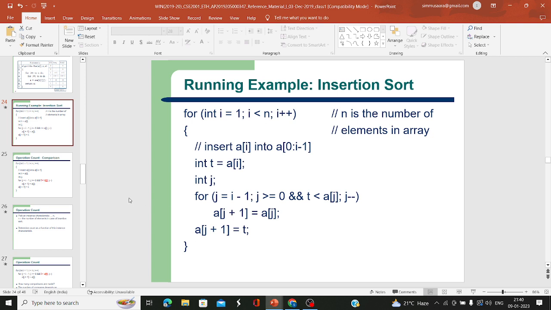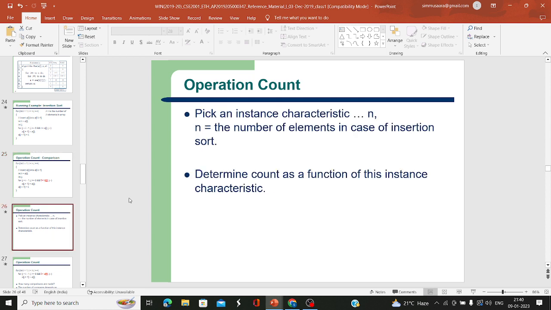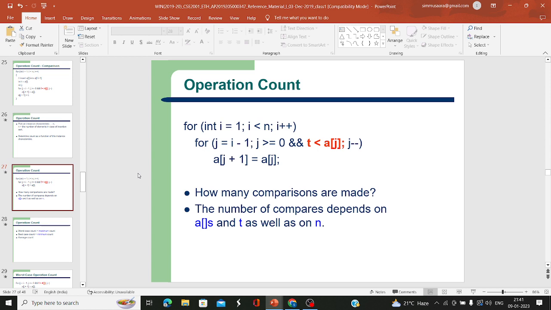This is the code for that. Then operation count, comparison. Now let's understand what is operation count. Operation count is nothing but determining count as a function of the instance characteristic. Now what is this instance characteristic? N is the number of elements in case of insertion sort, right? Now how do you determine the count as a function of this instance characteristic N? That is nothing but the number of comparisons.